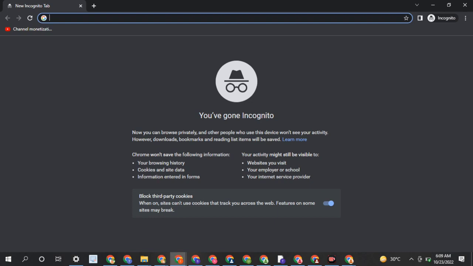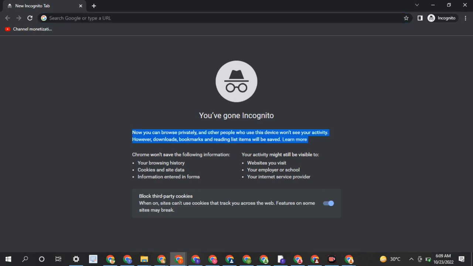Okay, now let's go through all the details. Now, moving on: Chrome would not save the following information. Okay, your browsing history, cookies and site data, and information entered in forms. Your activity might still be visible to websites you visit, your employer or school, and your internet service provider. Okay, do you understand that?